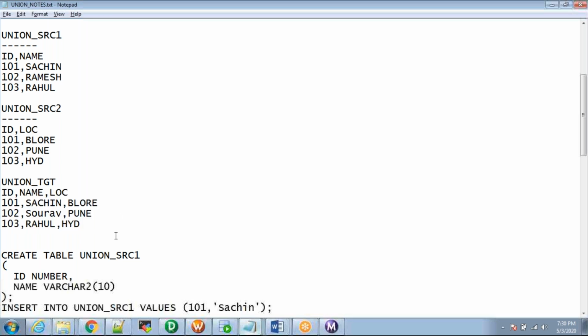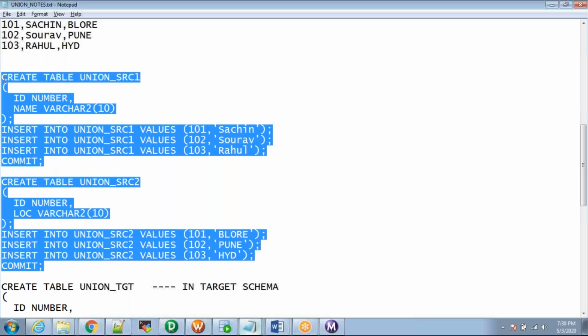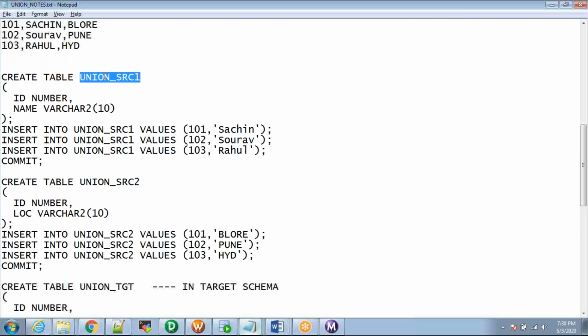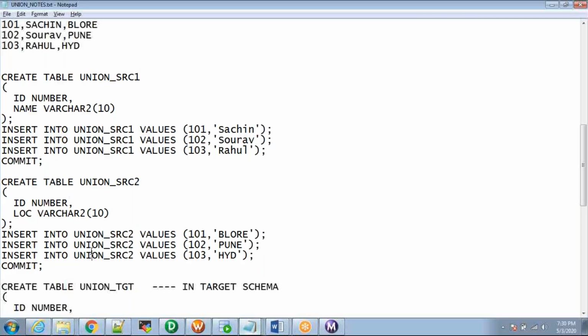So I'm going to share this notepad. What you need to do is create these 2 source tables in the Scott schema and insert 3 records. If you want 2 records, that is also fine. Create this union source 1 in the Scott schema, create this union source 2 in the Scott schema, these 2 tables, and insert and commit. Don't forget to commit. Insert 3 records here, insert 3 records here.